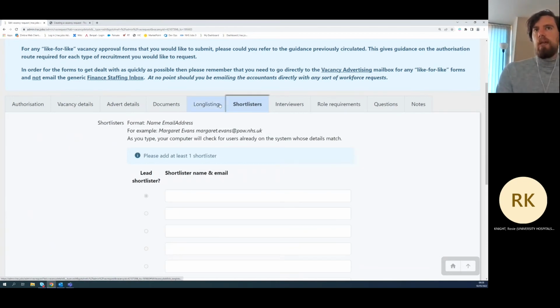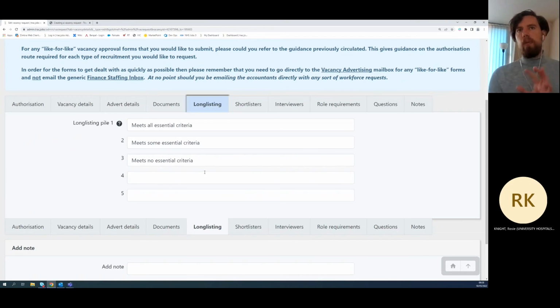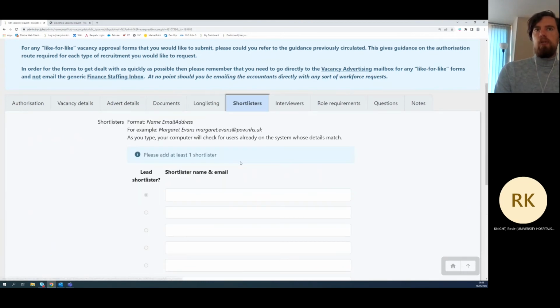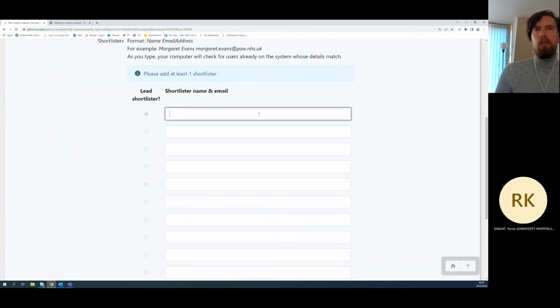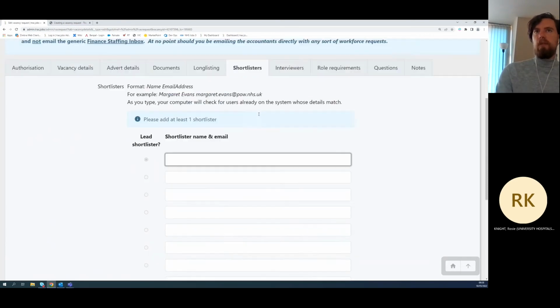So that's why I'm saying leave it as it is for now. But if you want to use it in the future, then you're obviously more than welcome to do so. The shortlisters, so who's going to be shortlisting the vacancy? That's a little bit like your reviewers on NHS Jobs. So it doesn't just need to be one. We've said we need a minimum of one, but if you have multiple, then that is absolutely fine.